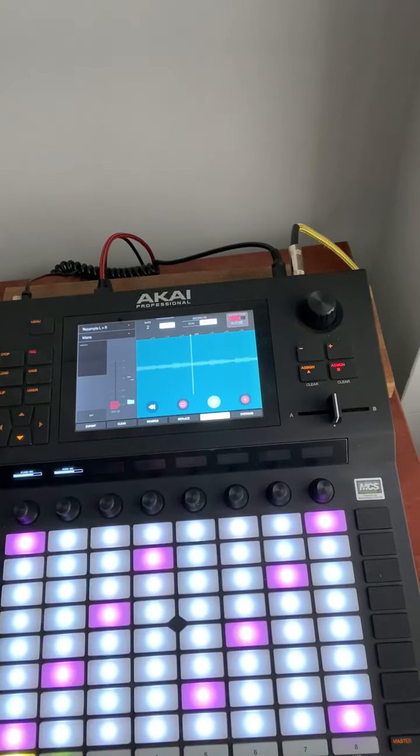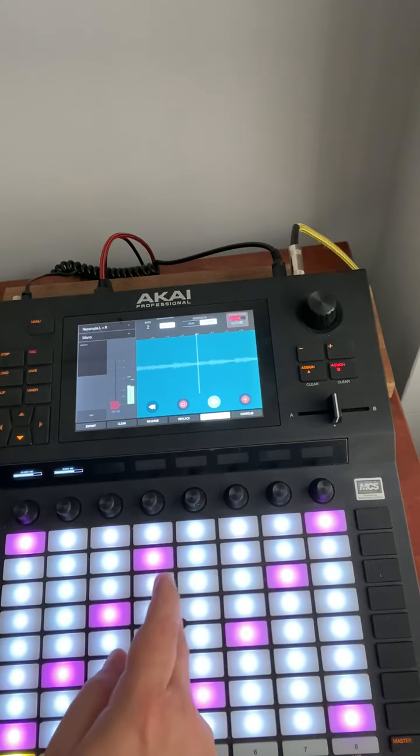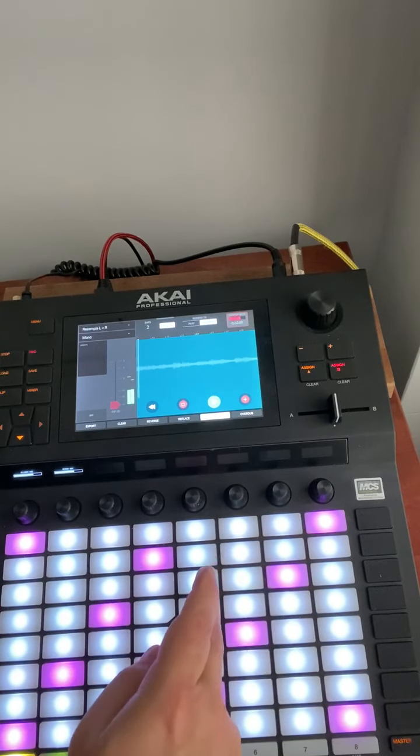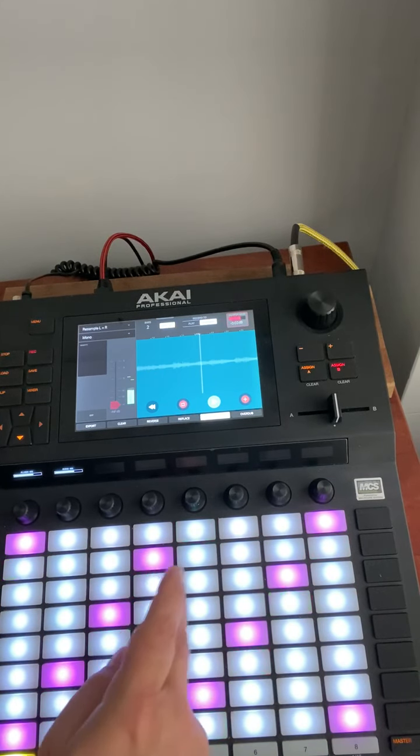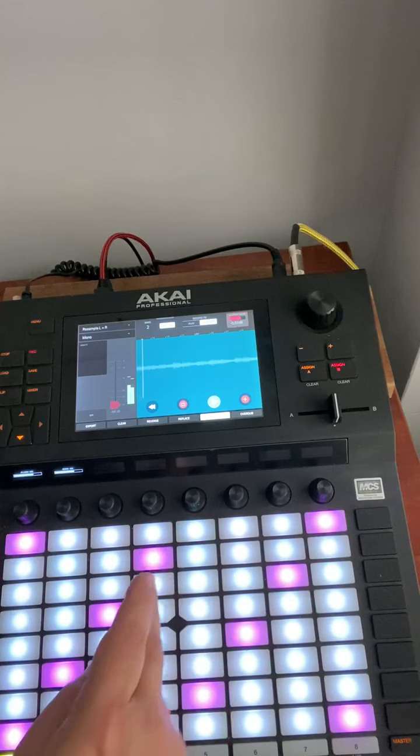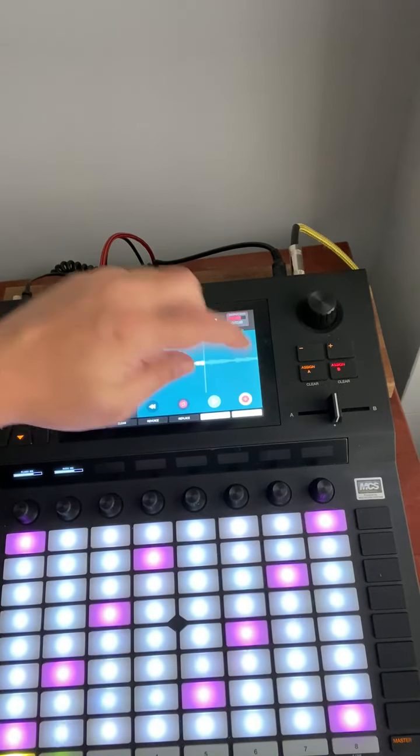I'm going to turn off the overdubbing for a moment. So now it's just playing. And then maybe I want to put something else on top. Okay, so let's overdub that.